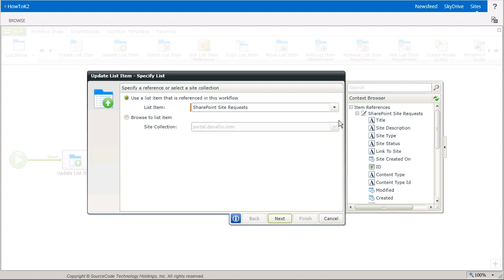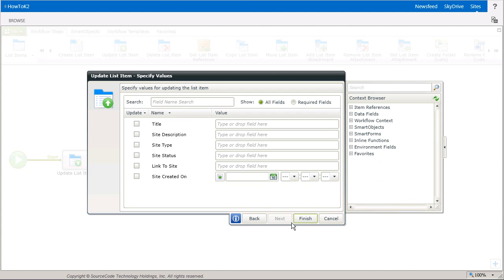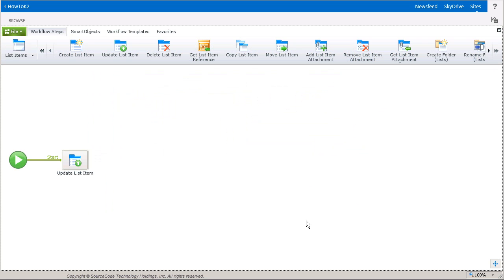Now let's move on to the Specify Values window next. You'll use this window to provide values back to the SharePoint item tied to the item reference from the previous window. So in here, add the text Pending Approval to the Site Status field. This will allow the workflow to visibly provide a status update to users who want to check the status of their request by going back to the list item in SharePoint. So go ahead and finish this wizard up. And now you should see that the first step of the workflow has been added to the design canvas.